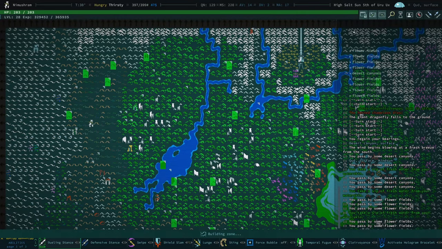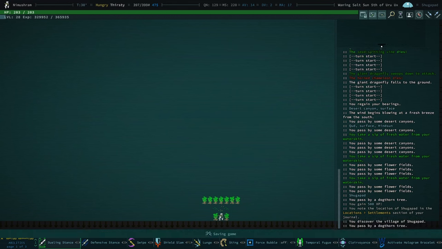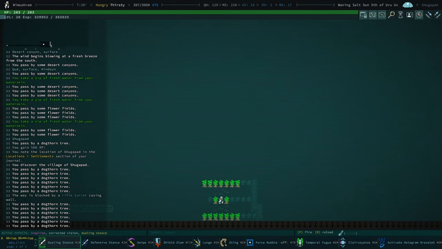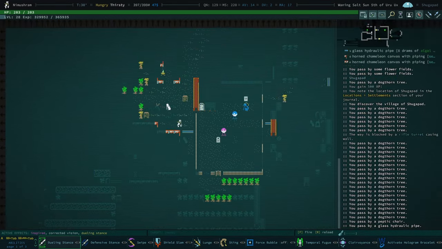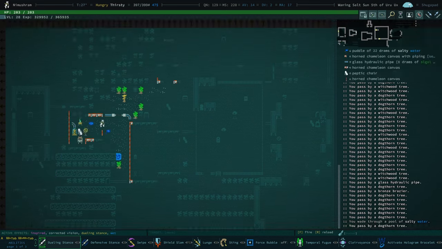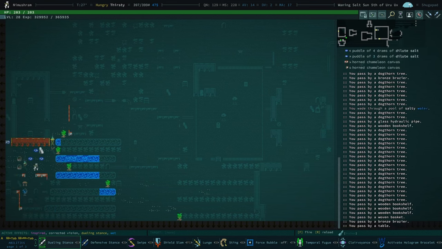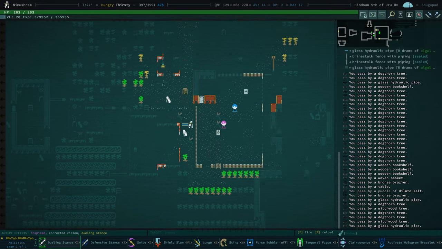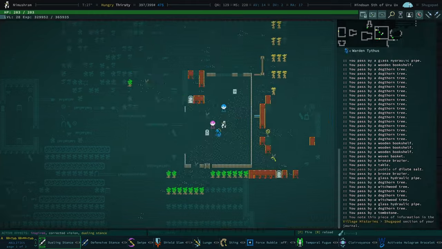Discover a village? Heck yeah, bud. Sugar pad, I've been looking for this place. Well, no, not really that hard, but this is one of the villages that we need to mark on our list. Are we still lost? No, we're not lost. This is fantastic. I'm so glad we found this place.